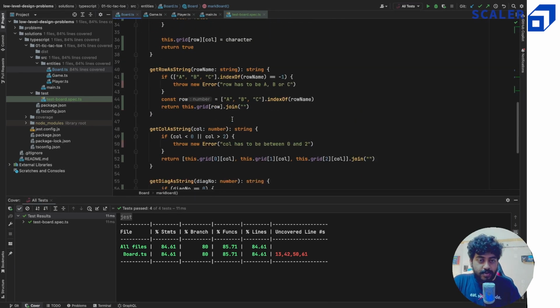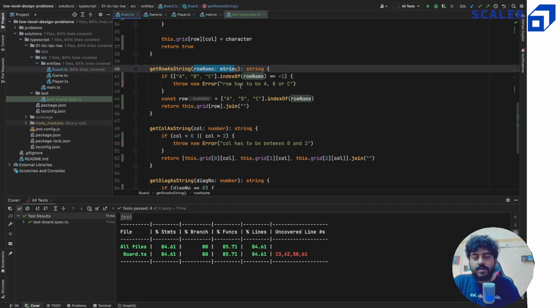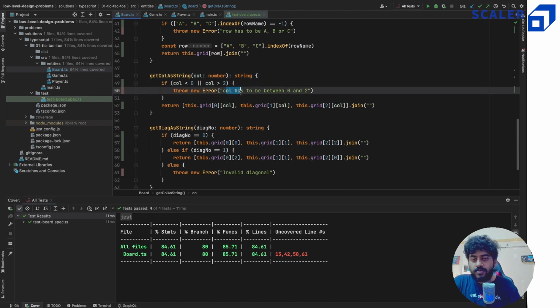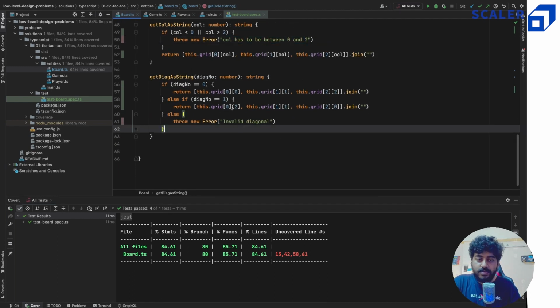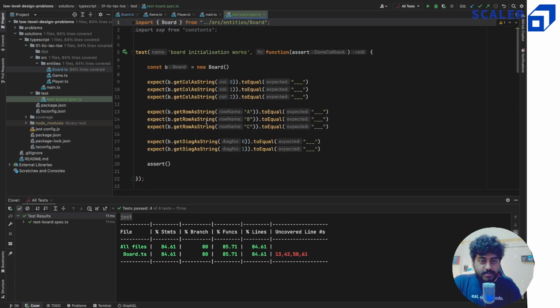So in fact, in the board, what happens is if I do get row as string and I pass something that's not ABC, then we should get this error. Okay. If call is wrong, I should get this error. And if diag is wrong, then I should get this error. Okay. So we need to handle that as well. So let's go for the tests.